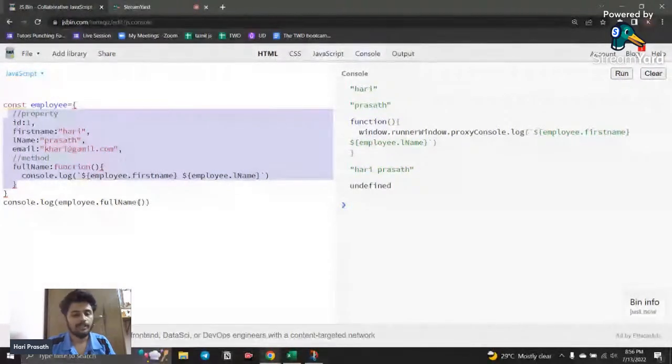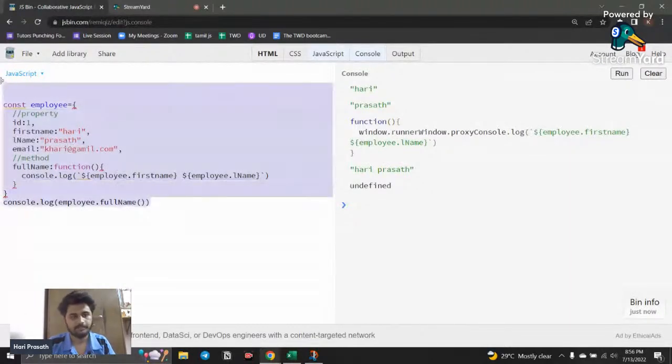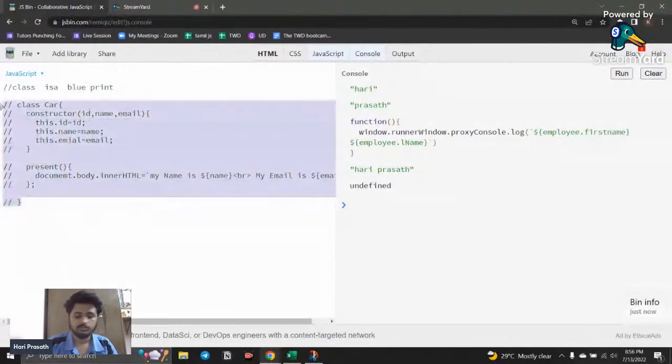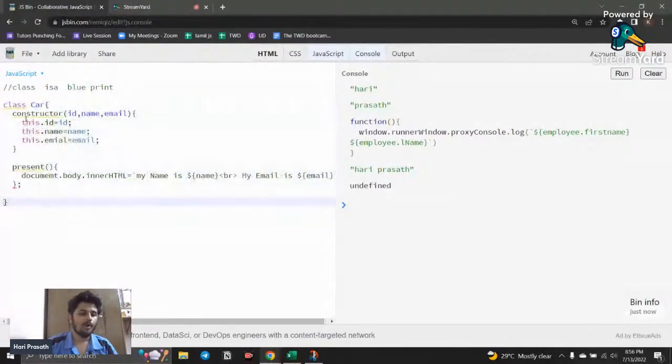By using classes, we can create the same thing very easily. How can we create it? I'm going to explain it. We can create n number of objects within a fraction of a second after creating the blueprint. So here comes the blueprint. Just remove this. This is called a class, and this is going to be the blueprint for creating an object.